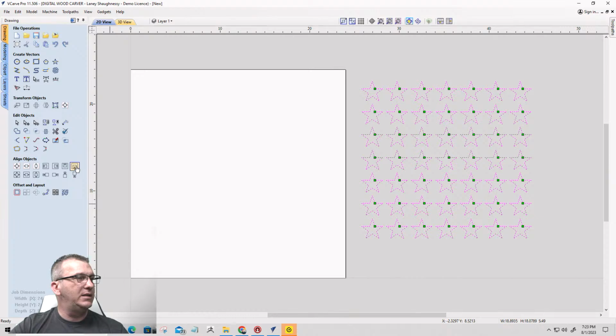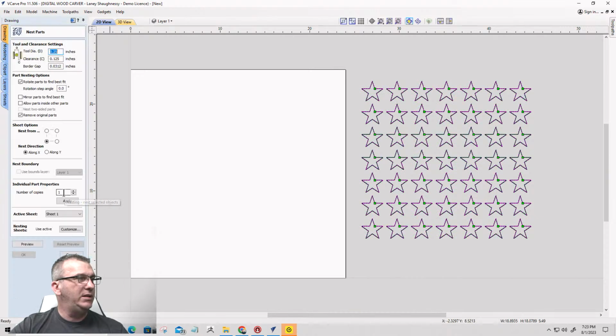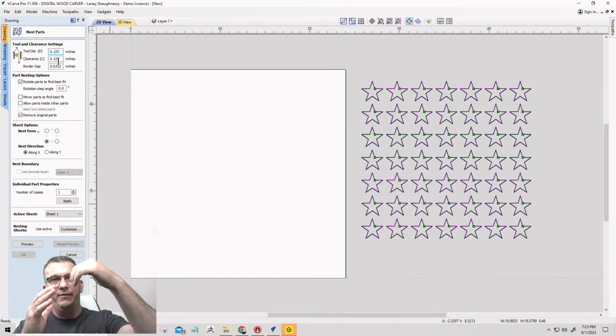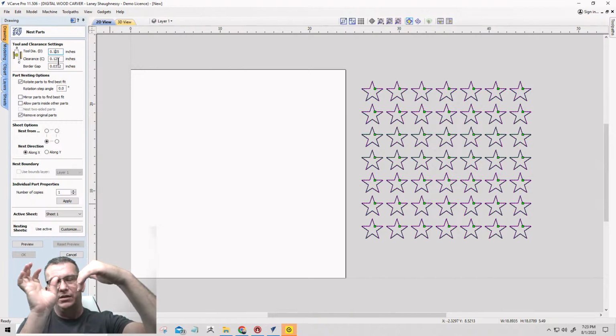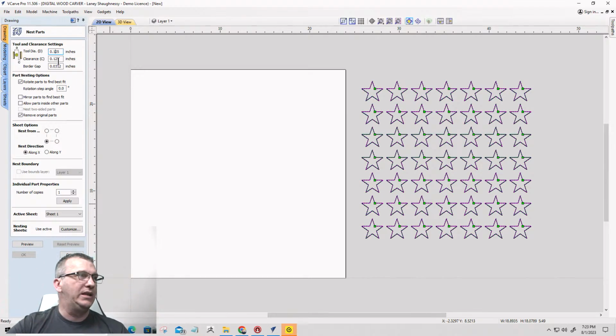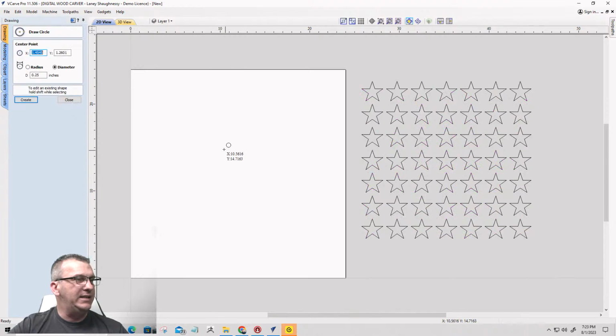Now, when I'm nesting these parts and everything onto the material, in the nesting, I will specify the bit that I'm going to be using. In this case, I'll use a small bit, like an 1/8 inch end mill. The clearance, how much clearance I want from when the bit is carving one part, how much clearance is left behind that bit to the next part. That's what the clearance is. So if I have, let's look at that in detail.